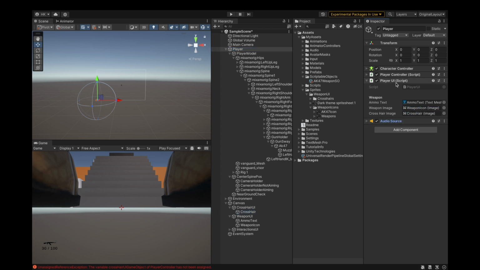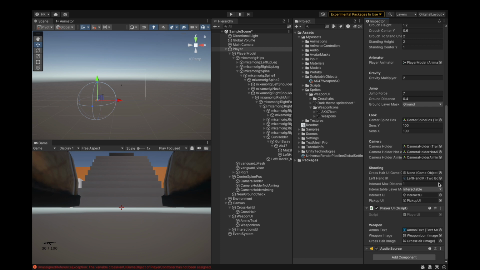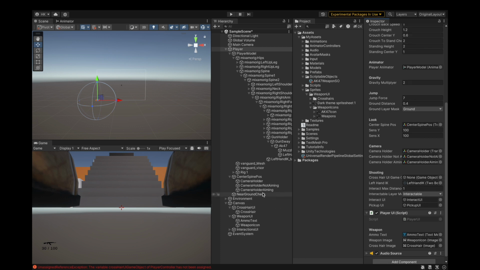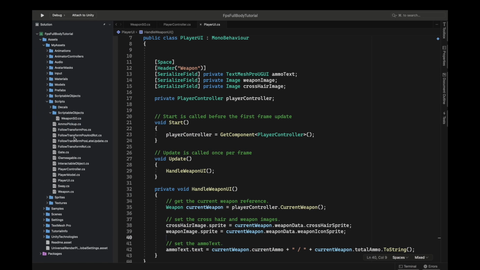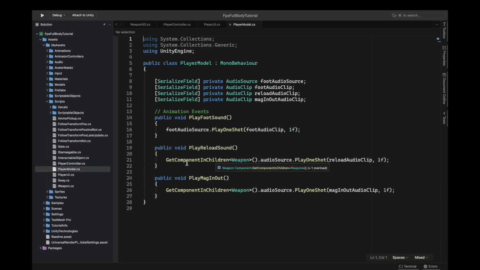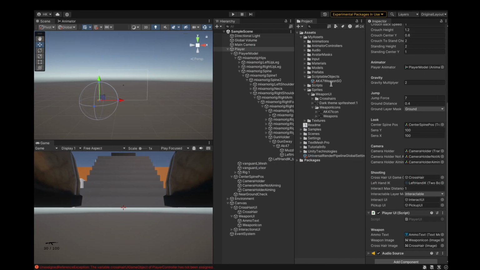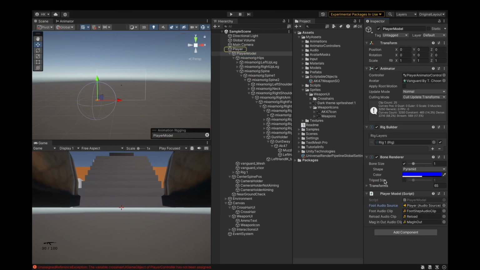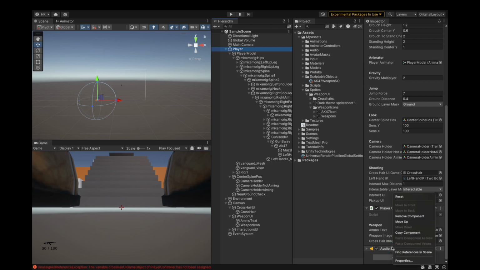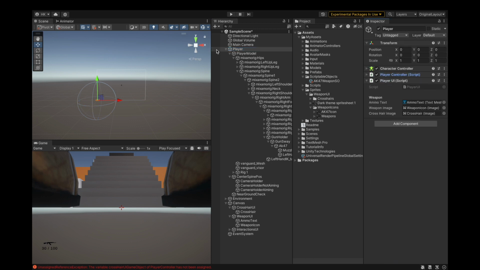Now on the player controller, it was requesting a crosshair game object, which is also missing. Let's drag in the crosshair itself. Now, if you look in the player controller, play model, we have been doing this get component in children, but I don't like to do that. I would rather get a fixed reference, and I've been using this audio source as well, which is not great.